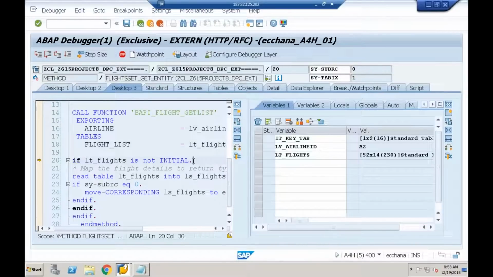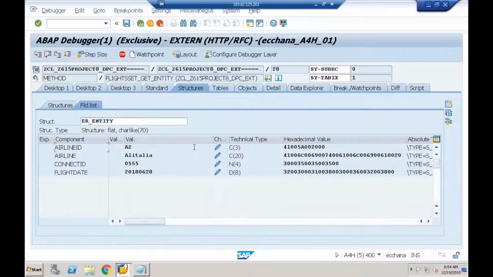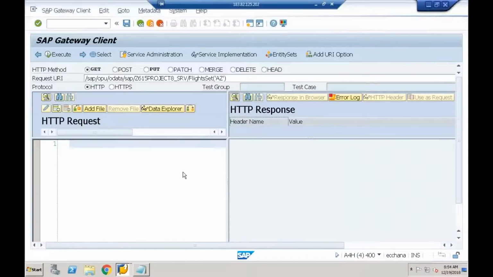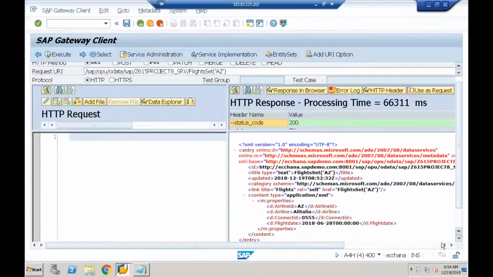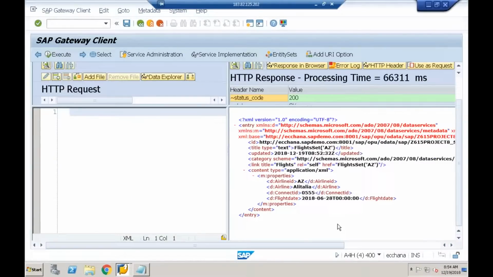Fine. Okay, now after this you have to map it to the return type. So I am reading only one entry. Why? Because this ER underscore entity is a work area. Work area can hold only one record. So I am reading that. Done. So if you see this ER underscore entity, this has got only one entry. So when I execute this and I say fetch, okay, I got the data, but how many records I got? Only one record. So I'm able to implement using stub, but the problem is I got only one entry.